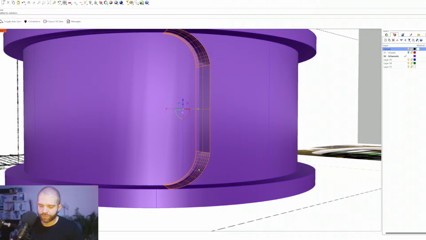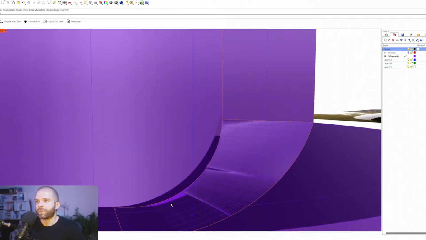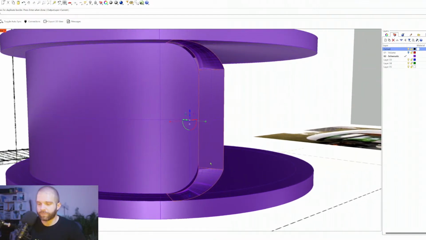Oh, you know what? I'm gonna redo all that. Okay, and we'll do this a different way. We're gonna do dupe face border again, so we can duplicate our borders here. So we have these outside curves, and we see that the outside curve is actually clean. It was the face that got screwed up. So what I'm hoping here is if I do explode now, this is now 12 segments.